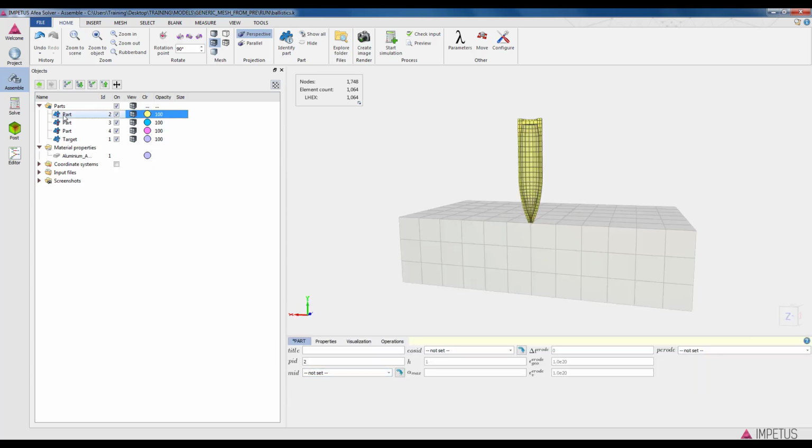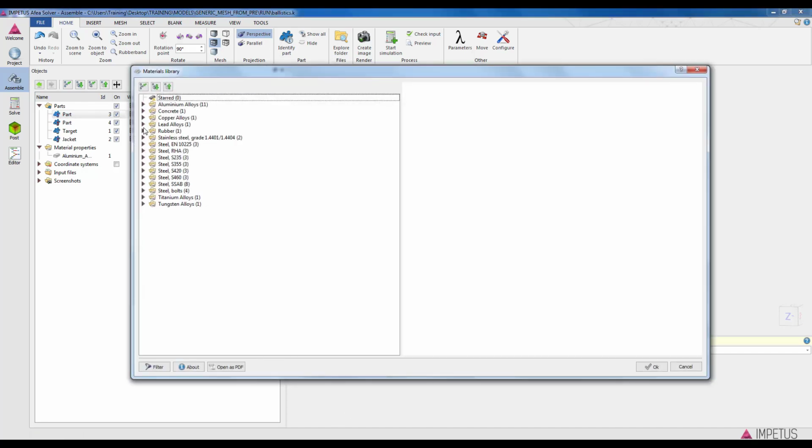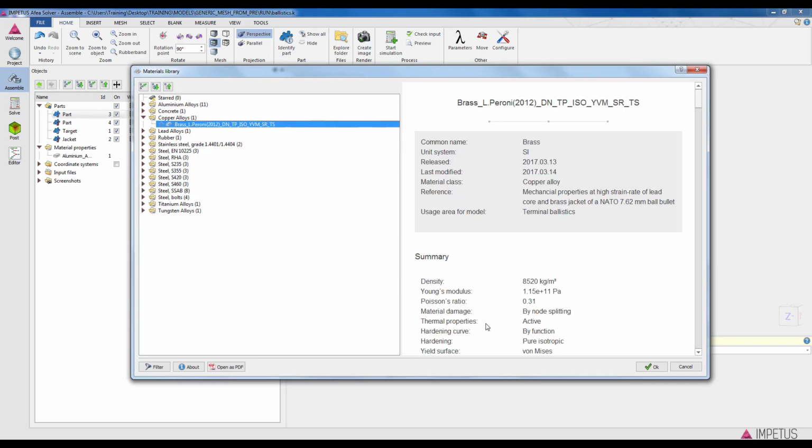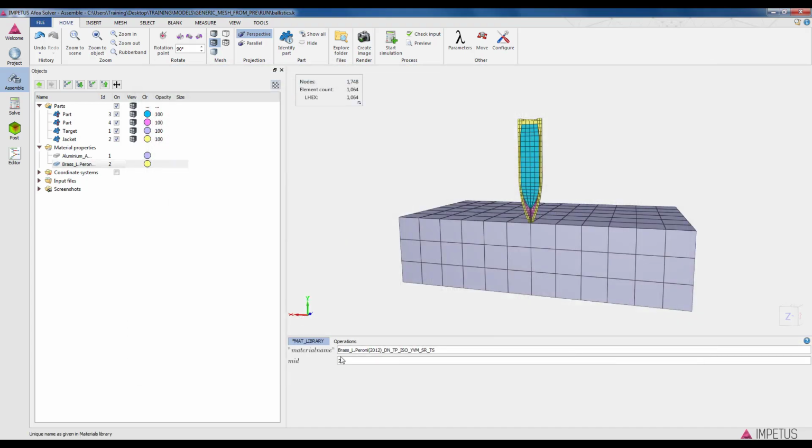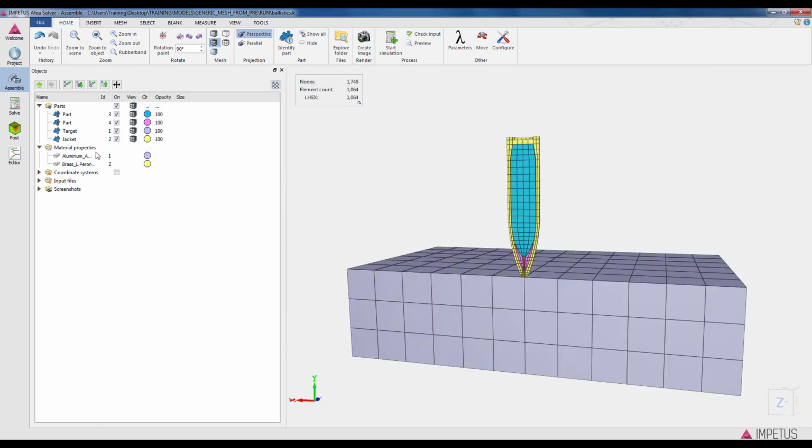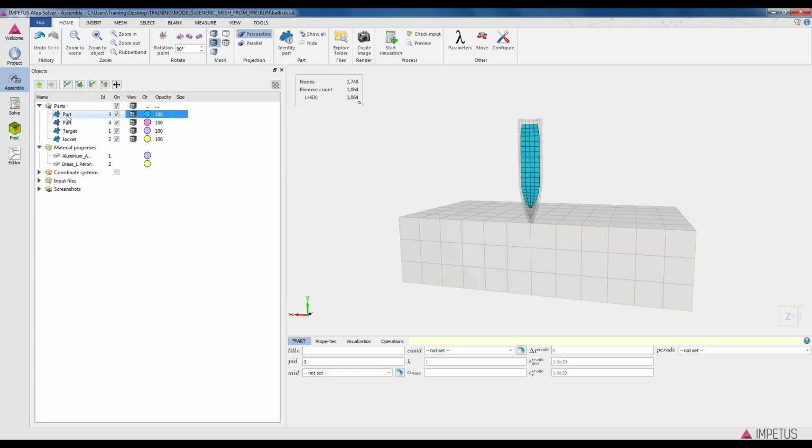Let's do the jacket. Part 2, we'll go down and select the material, and let's take a copper jacket. All the materials in here are for the NATO 7.62 ball bullet. There's the jacket of this one, so we say okay. We have material 2.